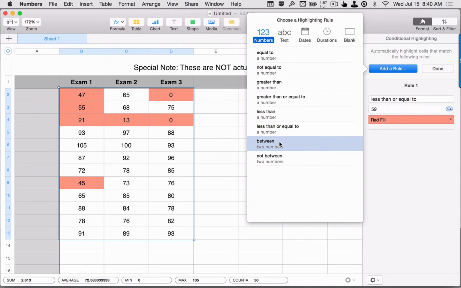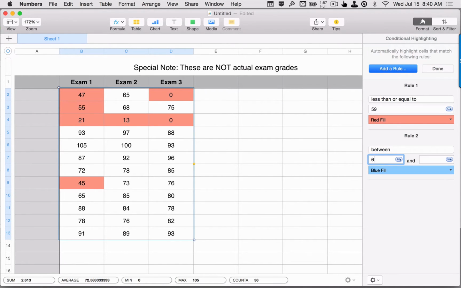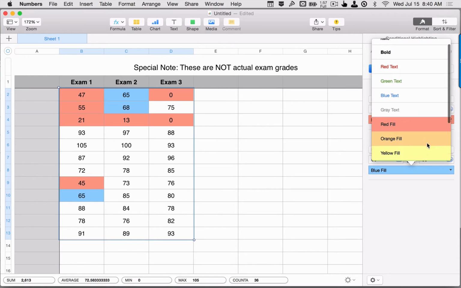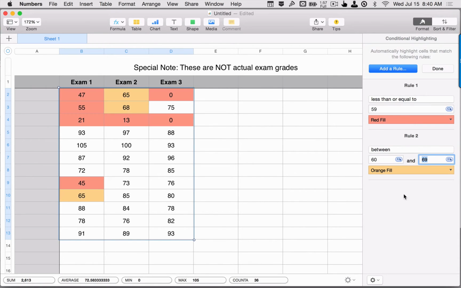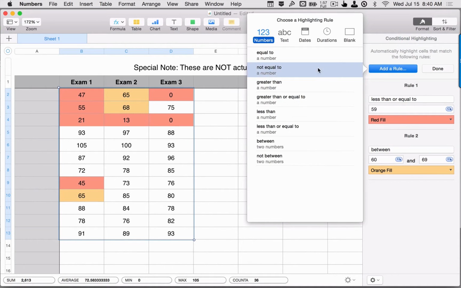The next thing I'm going to do is say between. So let's say things that are between 60 and 69 are going to get, let's see, my D students. Let's do orange for those guys. We'll add in another rule.